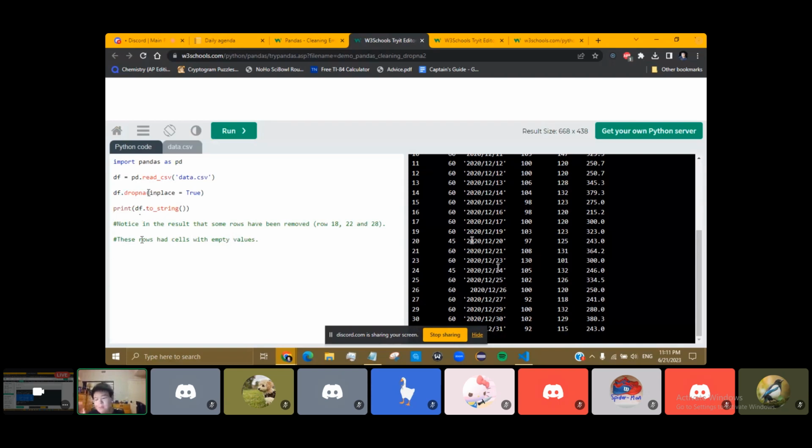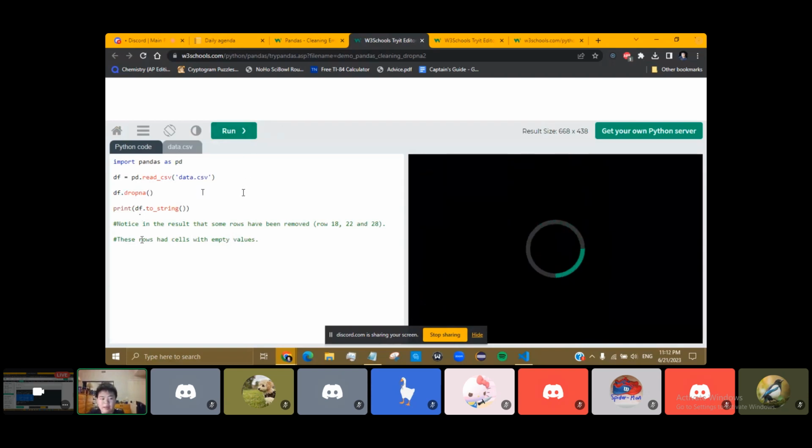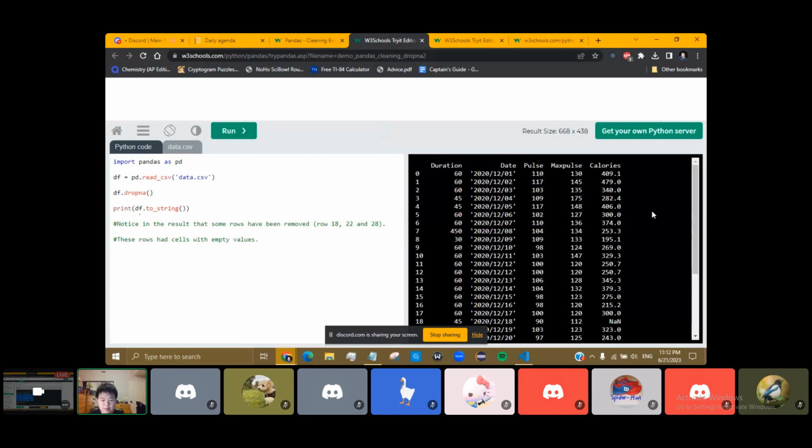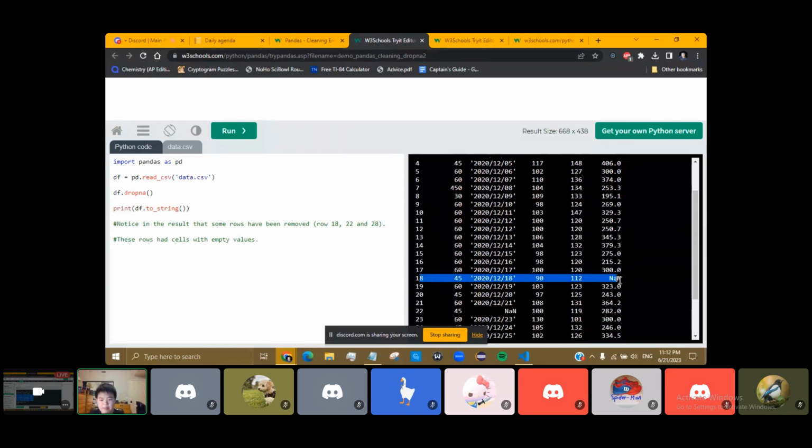The reason we need inplace equals true is that if we just remove this, then nothing happens, because you have to set df.dropNA equal to something. So if we look here, the null value row is still there.